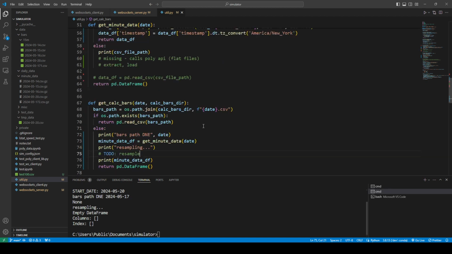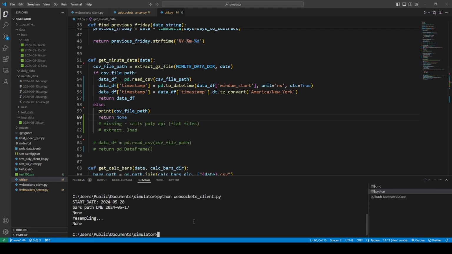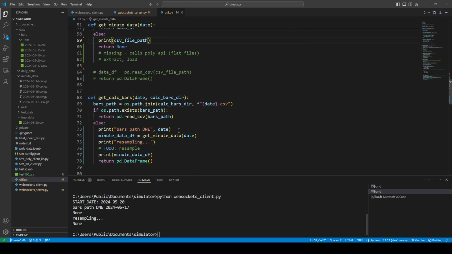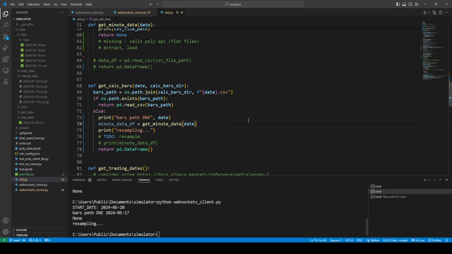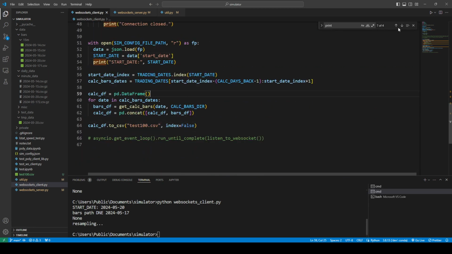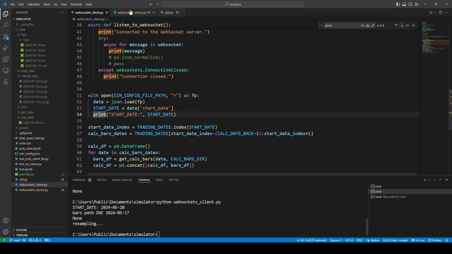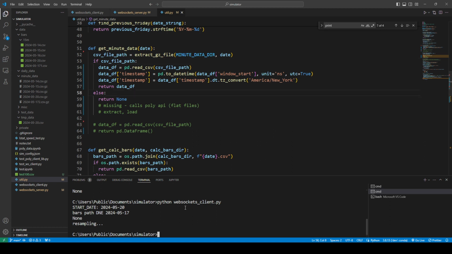Resampling empty data frame. Minute data df. If CSV. Oh, it's this. Return none or something. Yeah. What am I printing that's printing none? Or twice, I mean. Is it in here? No. Oh. All right, cool. So bars path does not exist resampling.